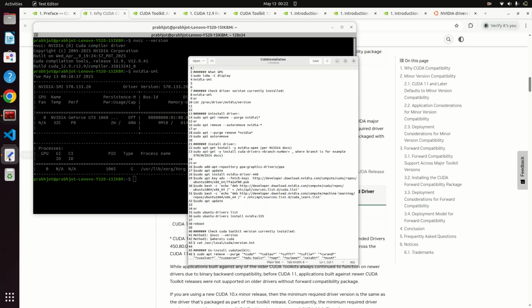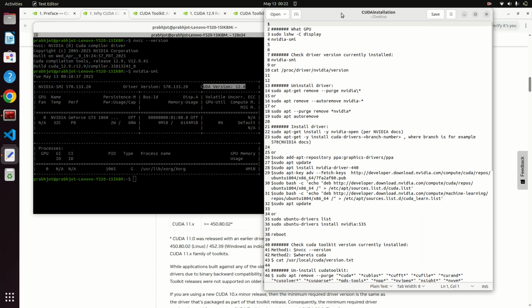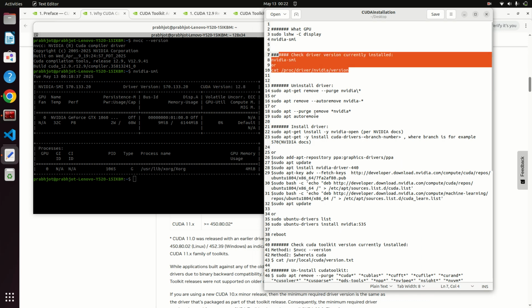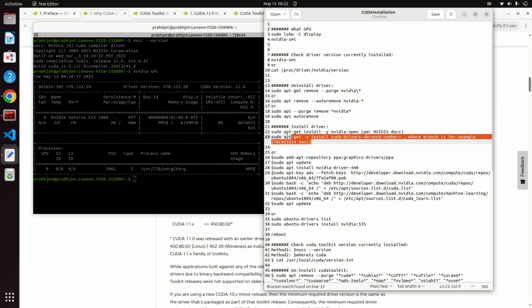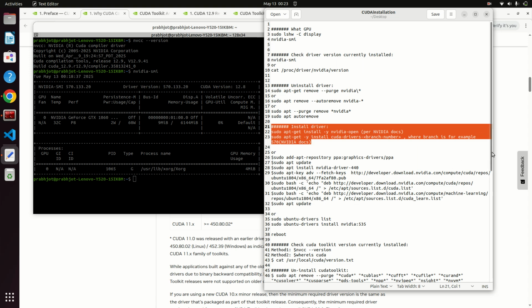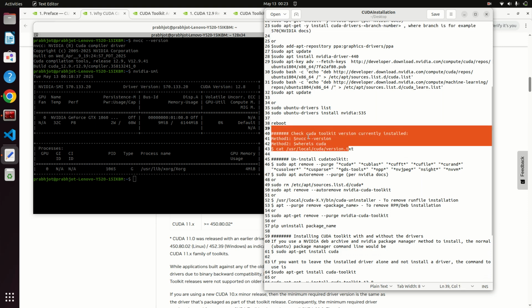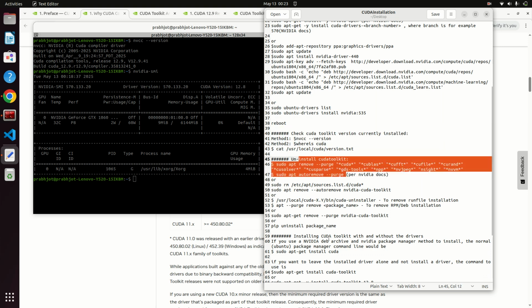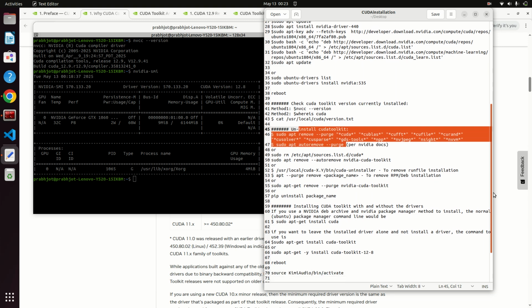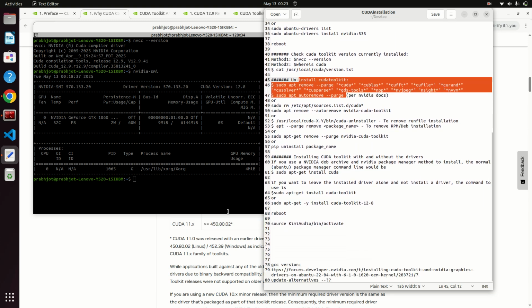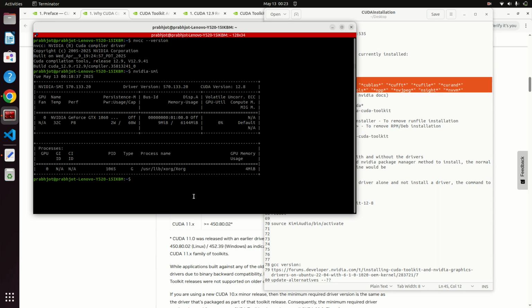Let's go back to my notes to make sure I covered everything. We talked about checking the driver version, how to uninstall the driver, how to install the driver, and then we went through installing the CUDA toolkit: checking the CUDA toolkit version if you have one, uninstalling it if you need to, and then installing the CUDA toolkit, which we just did. So that is really it for installation of the CUDA toolkit and the driver.